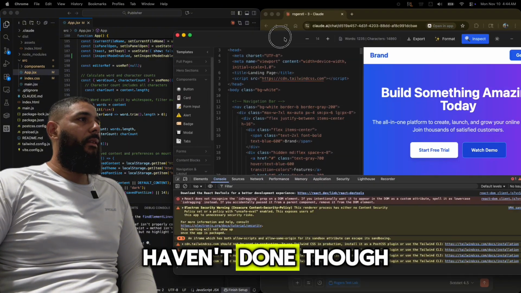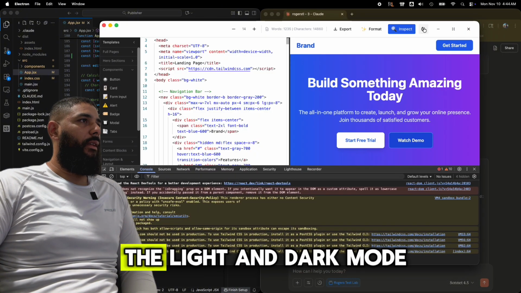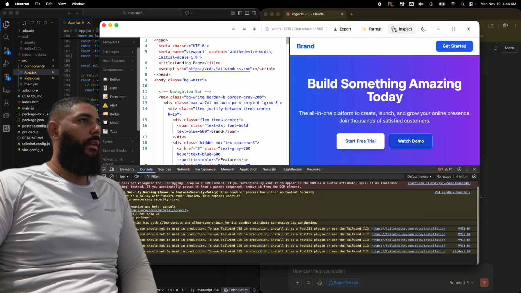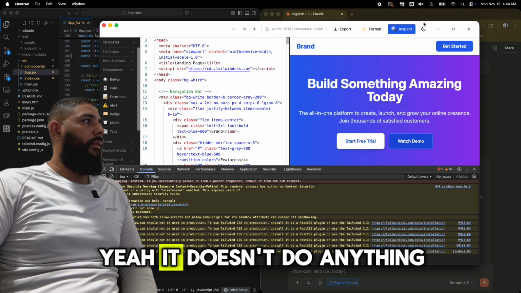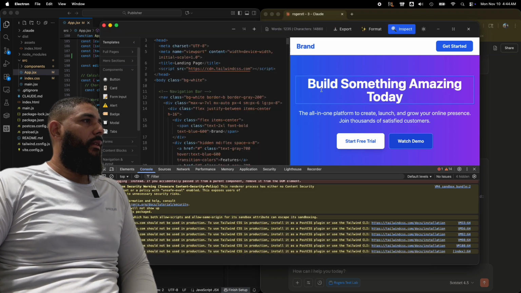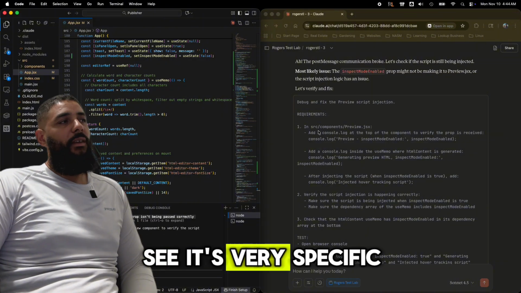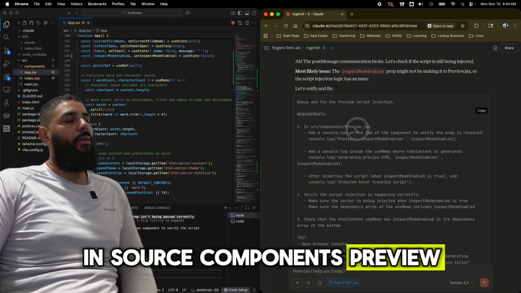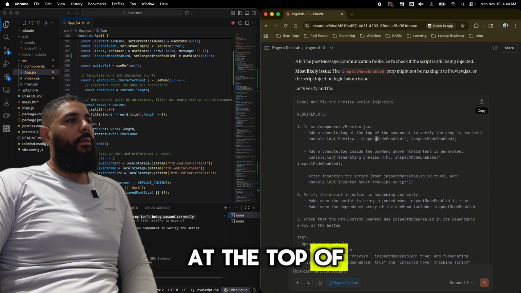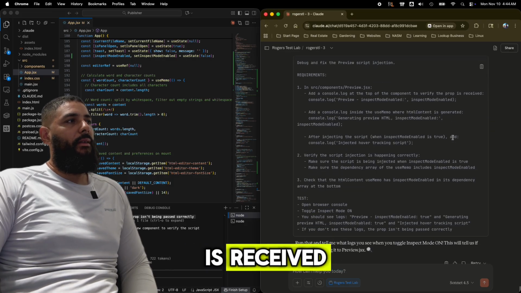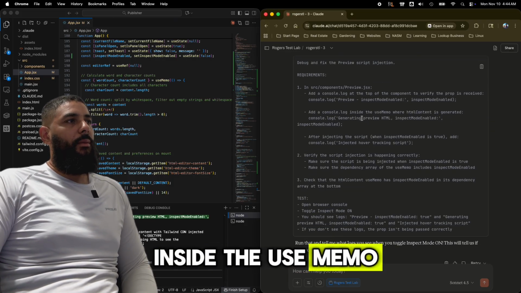You know what I haven't done though? I haven't toggled the light and dark mode. Yeah, so let's do anything. All right, so see, it's very specific. In source components preview, add a console log at the top of the component to verify the prop is received. Add a console log inside the use memo.